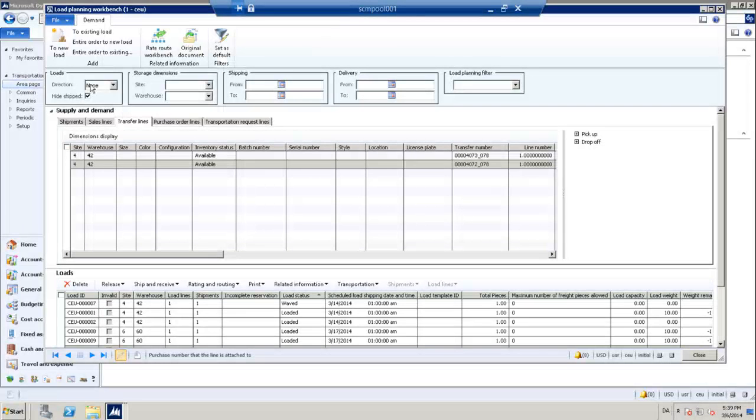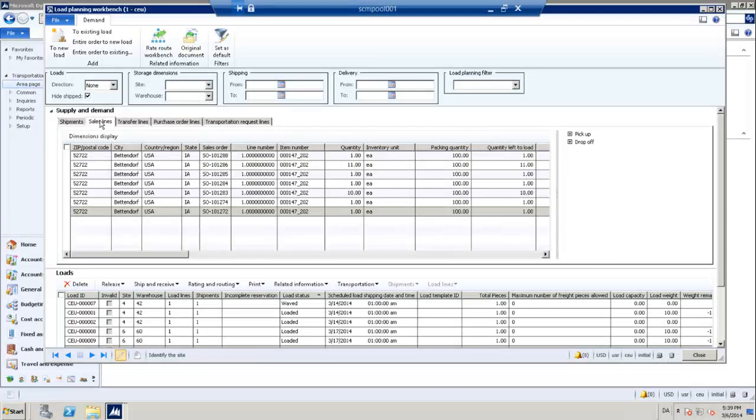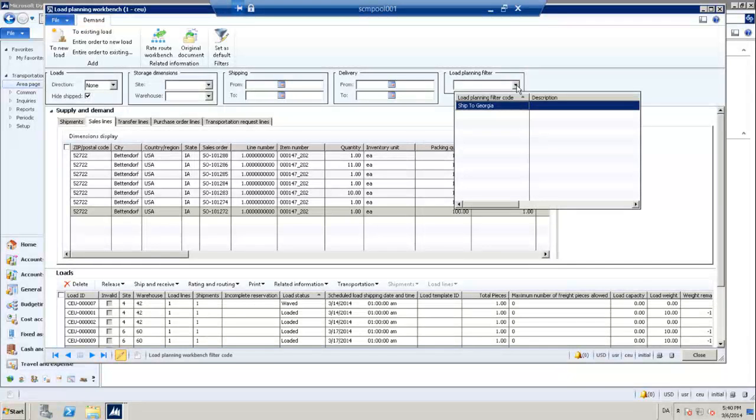Really, this workbench is the cockpit. It's the working place of the transportation coordinator. I assume at least that they would spend most of the time in this workbench trying to figure out what is available for planning at this point. How can I combine this? Now, a very powerful feature is this load planning filter, and this load planning filter helps us a lot in how do we want to consolidate our order lines.